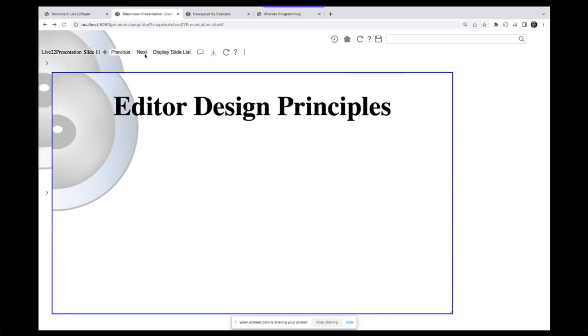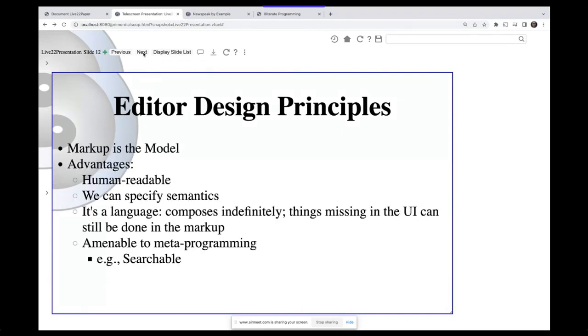So what are the principles that make this work? The principles I think are important for the design of this editor. So the first thing I've mentioned already is that the markup is the model. And having markup as a model is advantageous because it's a language and it composes, it has semantics, and people can read it, and we can manipulate it easily and search it and do various kinds of meta programming around it. We can generate new such programs, so we can basically manage the editor's model computationally in a much easier way. It also has a very pragmatic advantage here.